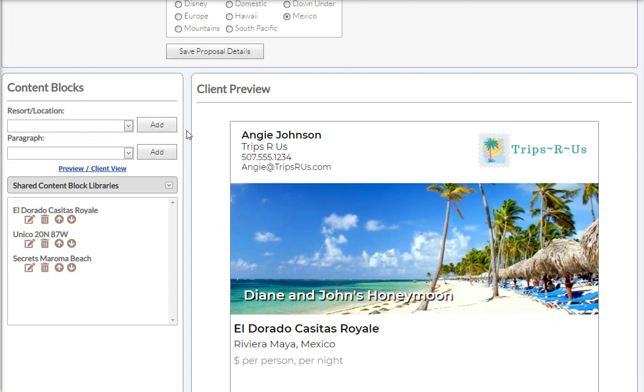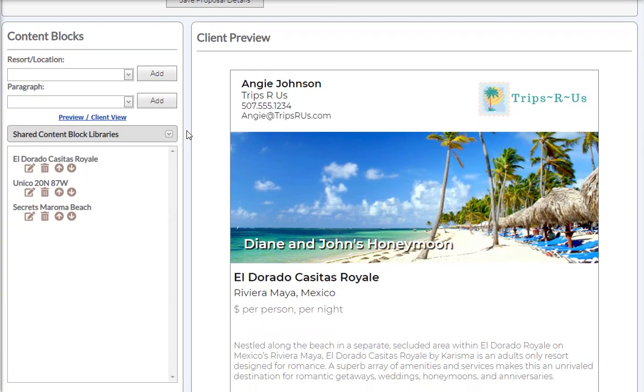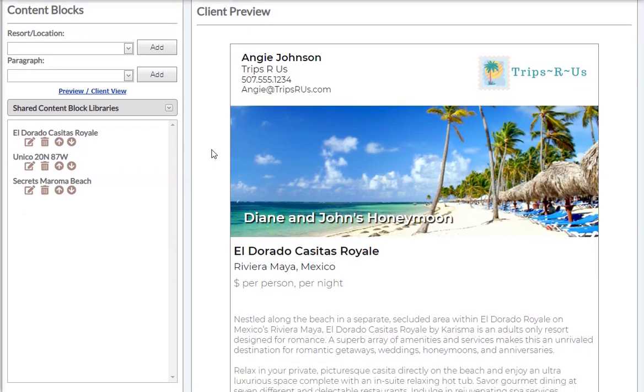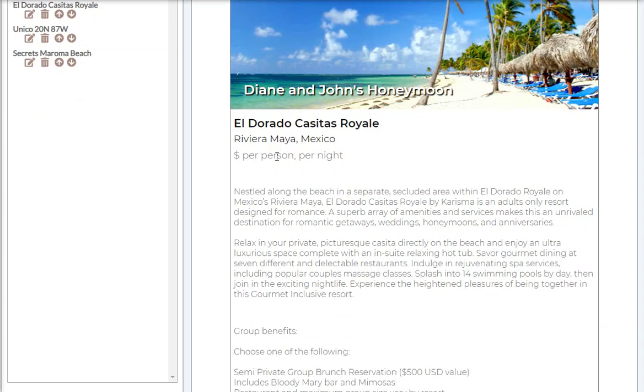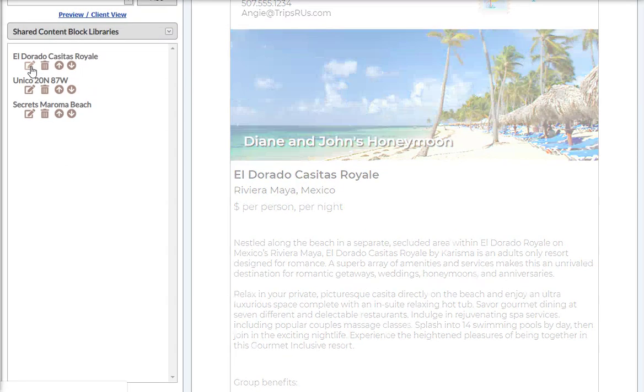So depending on how you set up your content blocks, you might have some editing to do. So in this case, my El Dorado Casitas is built for a destination wedding. So I price it per person per night, and I also include the group benefits in my content block. So I want to go in and edit that.